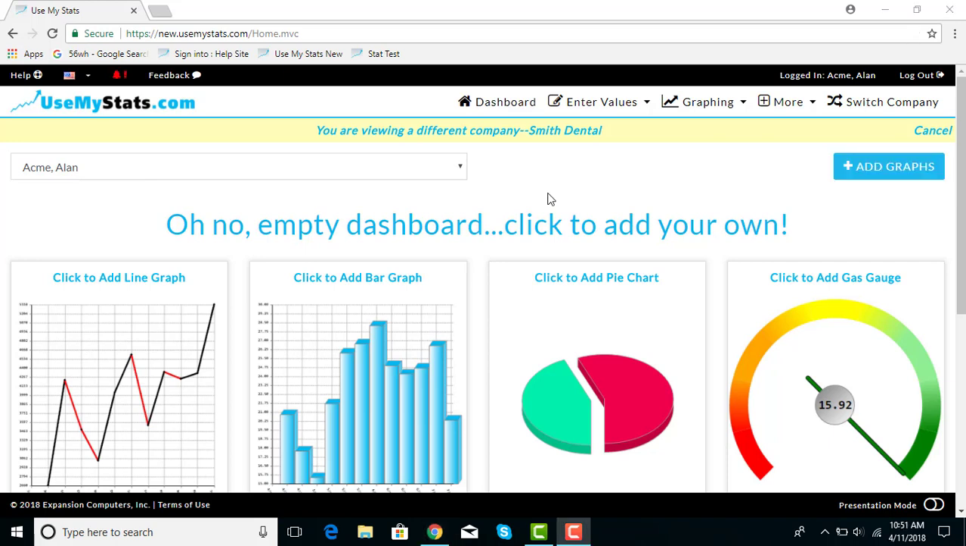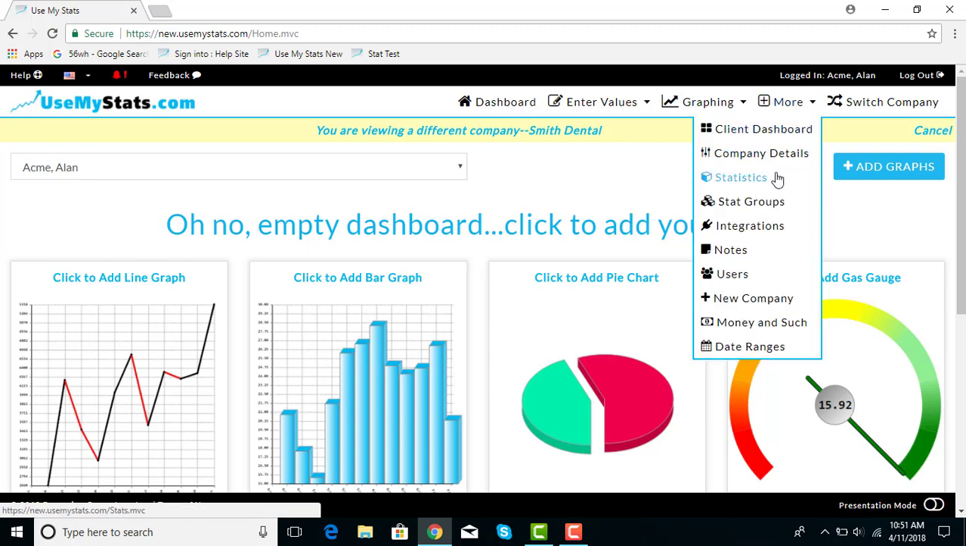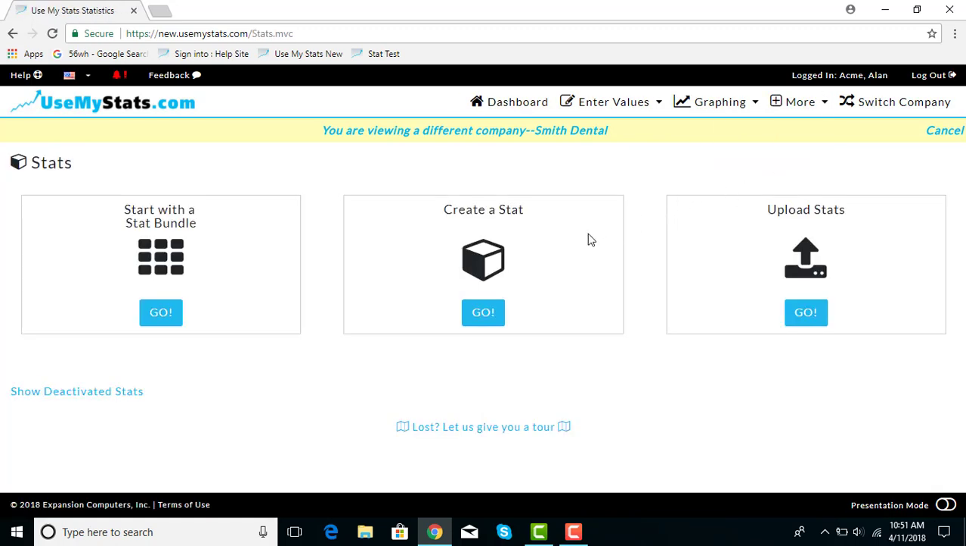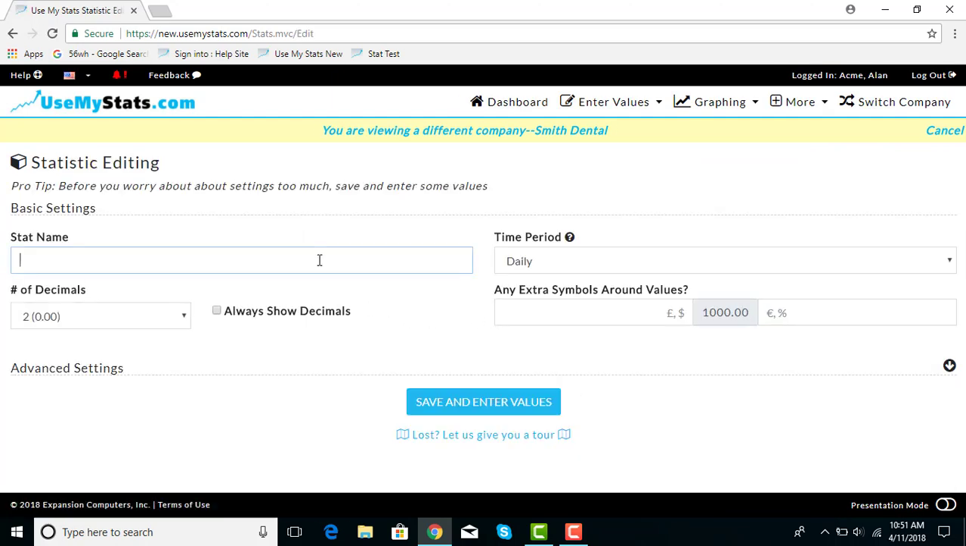Now let's enter Dr. Smith's first stat, total patients seen. To do this, you go up to More and select Statistics. Here you can create a statistic from scratch. For now, we will just look at the basic settings.